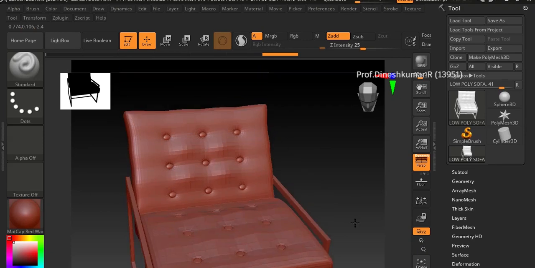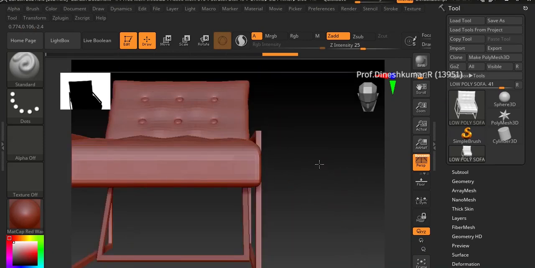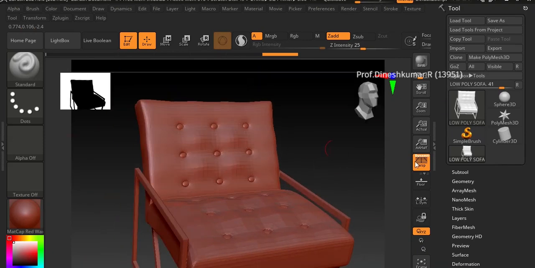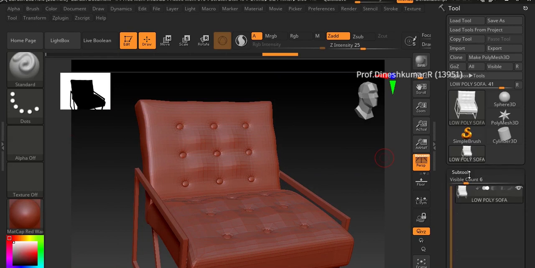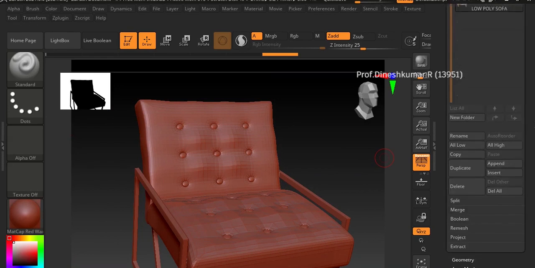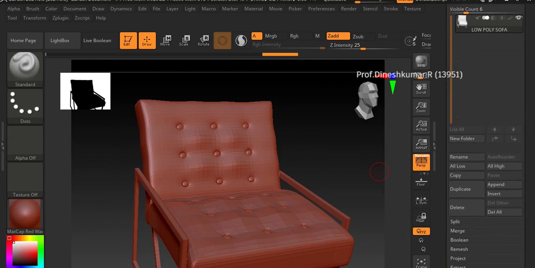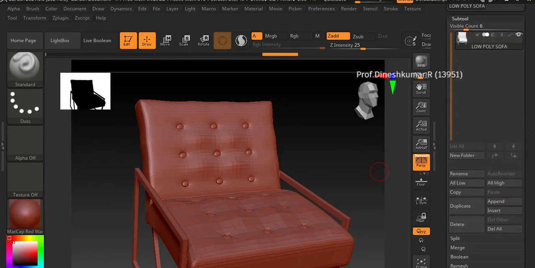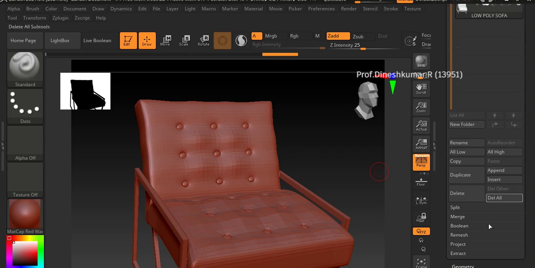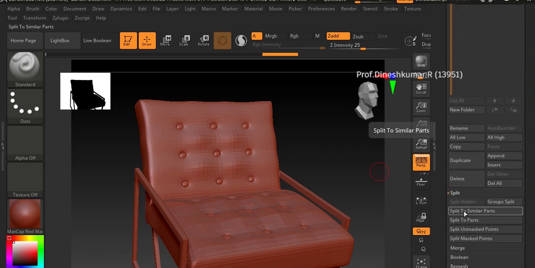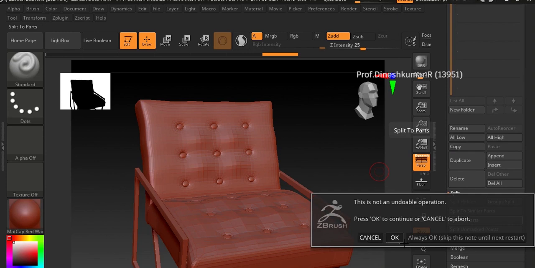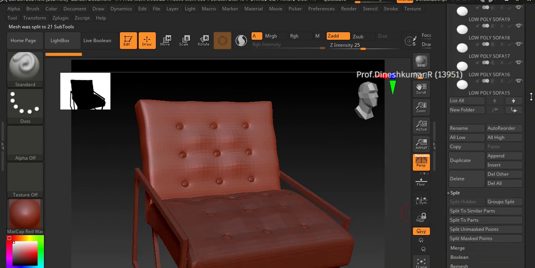Now the first thing we have to do is increase the polygon count for the objects here. So I go to the subtool, and inside the subtool there is a single polygon now. If I scroll down in the subtools, I can merge them, or split them, split to parts, or split to similar parts. So go with split to parts. It says it's an undoable action, you can't undo it.